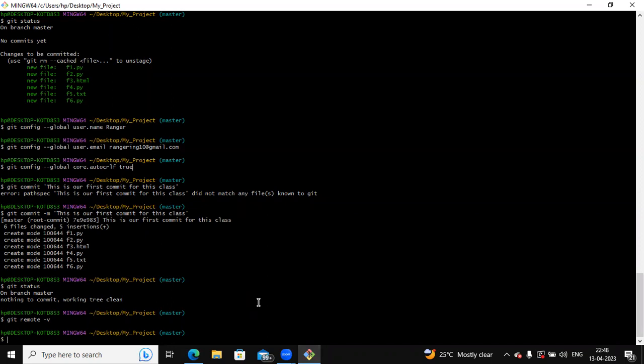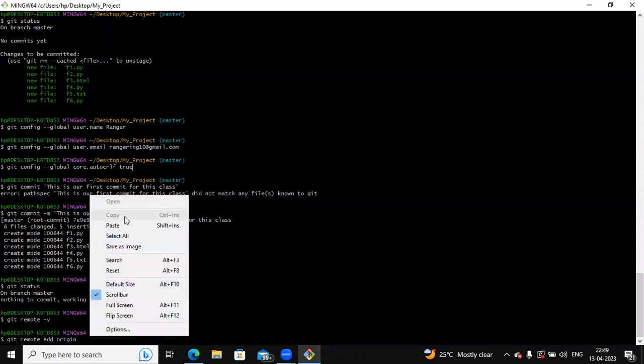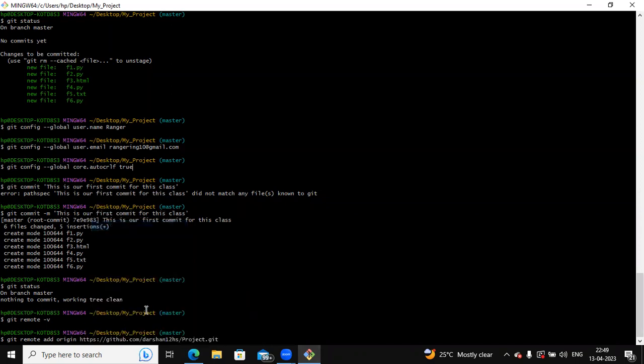Go here and write the command git remote add origin and paste the link. You have to right click and paste it over here. So git remote add origin, followed by the link which you used for creating the repository.